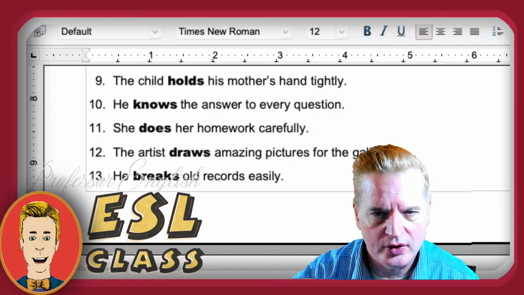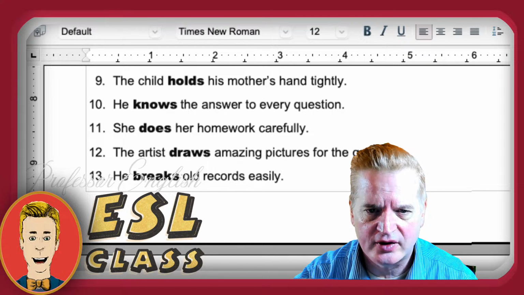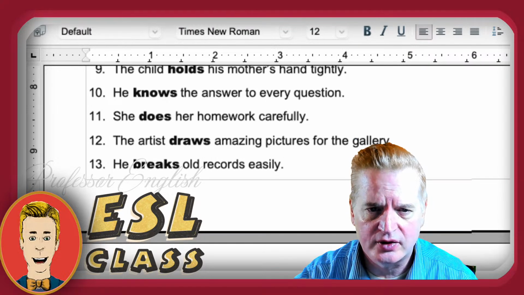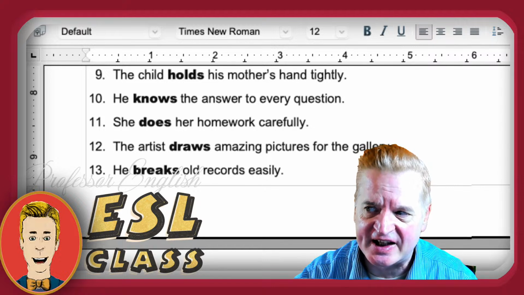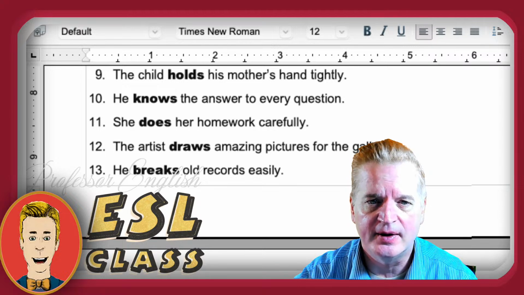How will you answer no to that question? No, the child does not. No, the child doesn't. No, the child doesn't hold his mother's hand tightly.